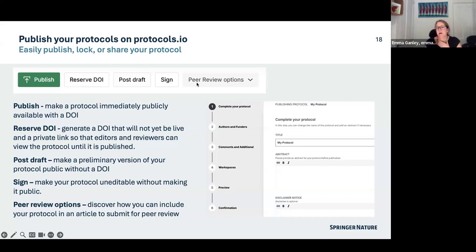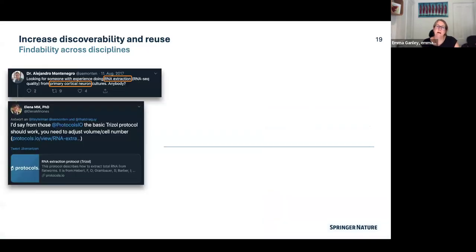Other options here too, as I mentioned, we have some ties with some journals. So you can click to see peer review options, some journals that have very specific partnerships with us to oversee review of a protocol as part of a research paper. And dividing out the protocols this way into different research outputs, so you have paper and protocol, can really help with discoverability and reuse.